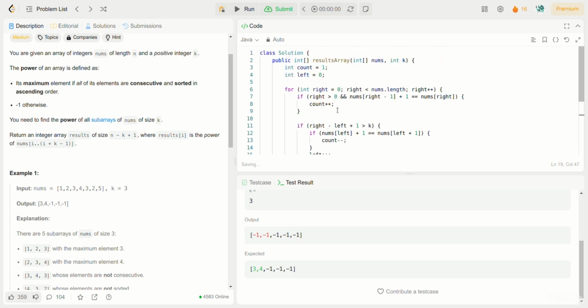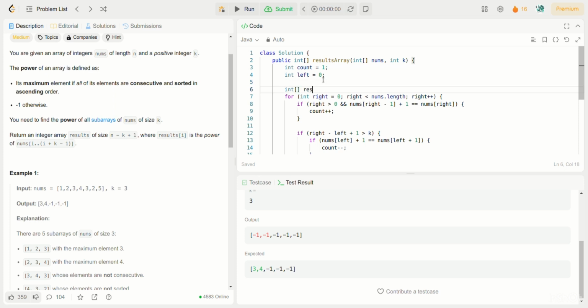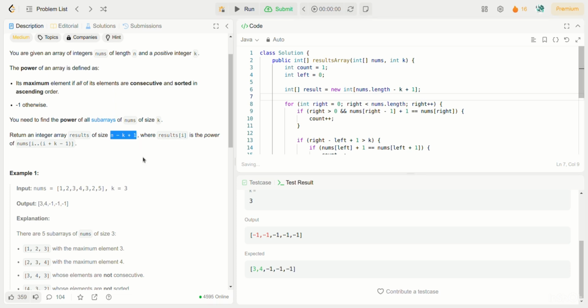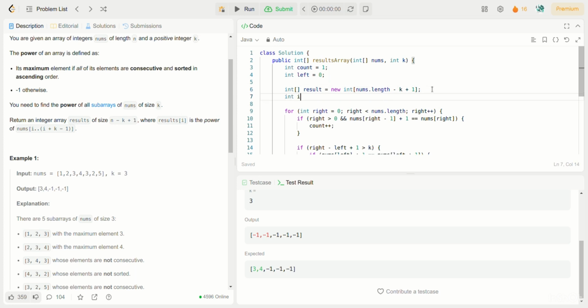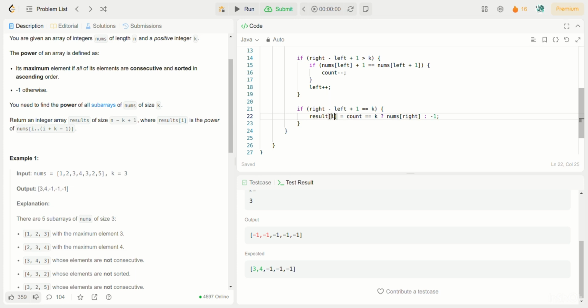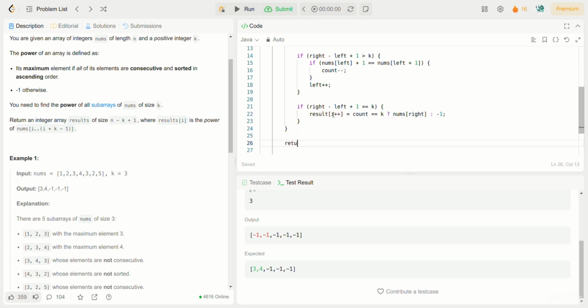Let's try to define our result array. New int, the size of the result array would be nums length minus k plus 1, as mentioned over here. We need a variable which keeps track of till what element we have populated in the result array, so I'm calling it i. Result of i is the value coming from this, and we should also increment i once we have populated it. Let's return this result.